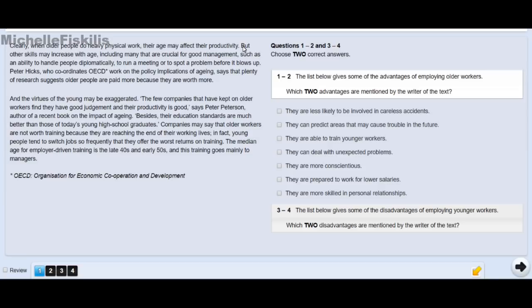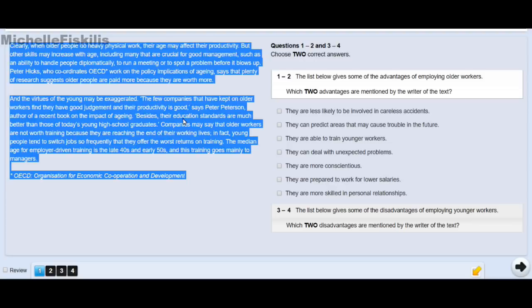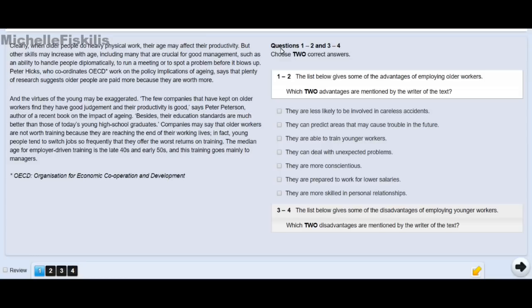In this section, we are going to answer the academic reading multiple choice more than one answer. So we have a passage here on the left corner. The whole passage is here. It's usually longer than this, but for this example, we will just use this given passage. So we have here questions 1, 2, 3, and 4.